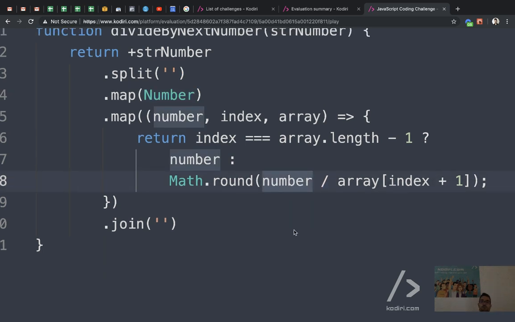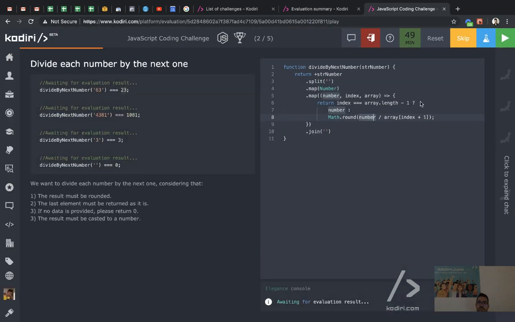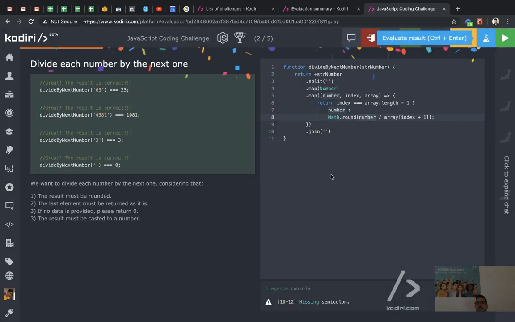What do you think, guys? Will this work or not? It should work. Let's have a look. It does work.